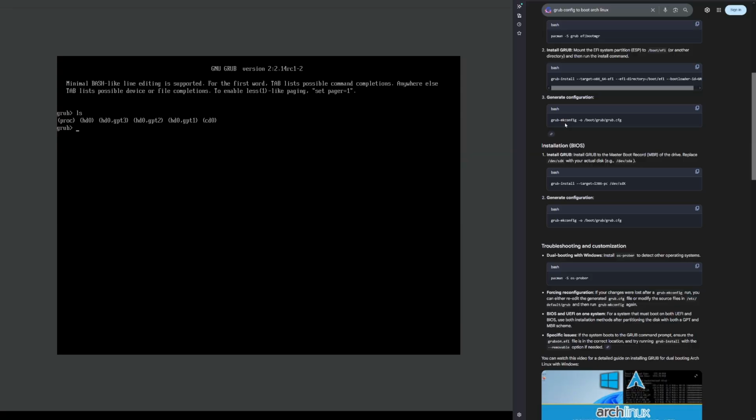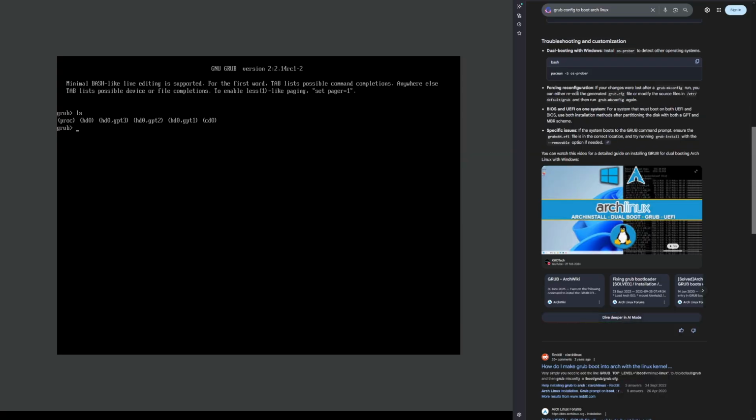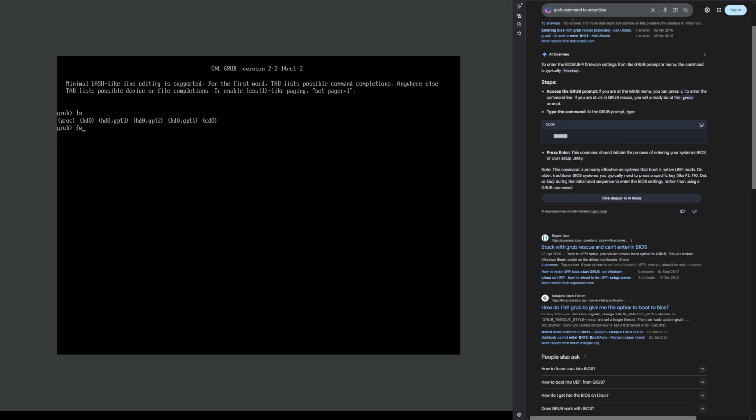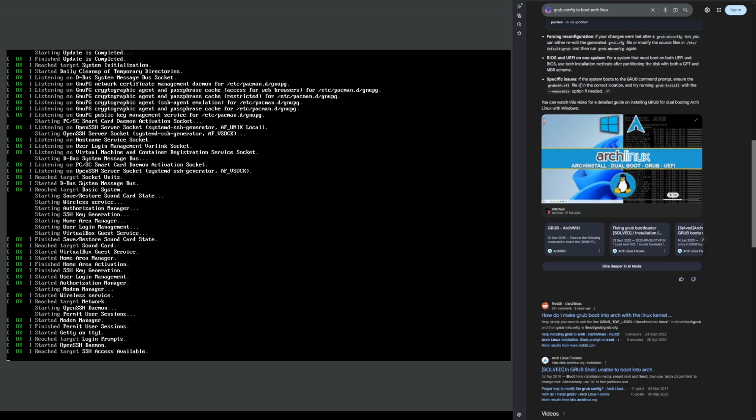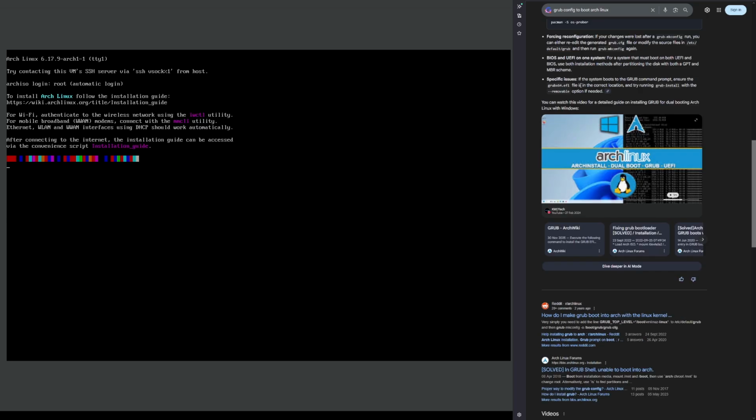Okay, so grub install, okay. Force reconfiguration, re-edit it. Okay, let's just see what that other command is again. Firmware setup. Boot from the live environment again. If the system boots to the grub command prompt, ensure the grub exe file is in the correct location and try grub install with the removable option.